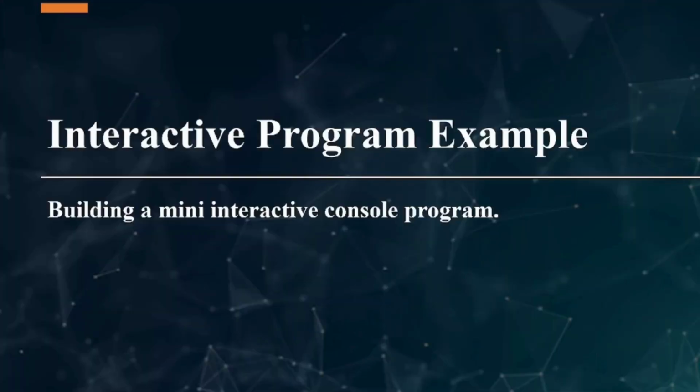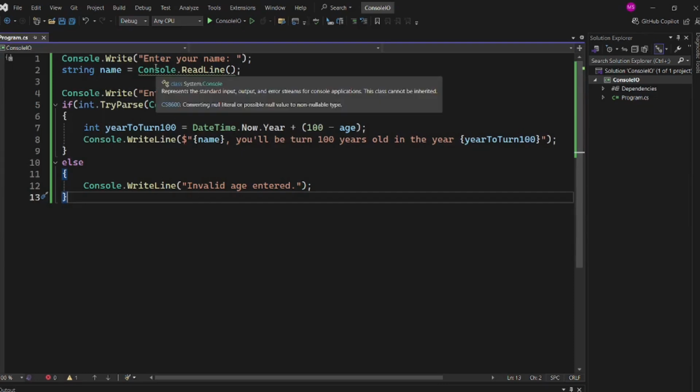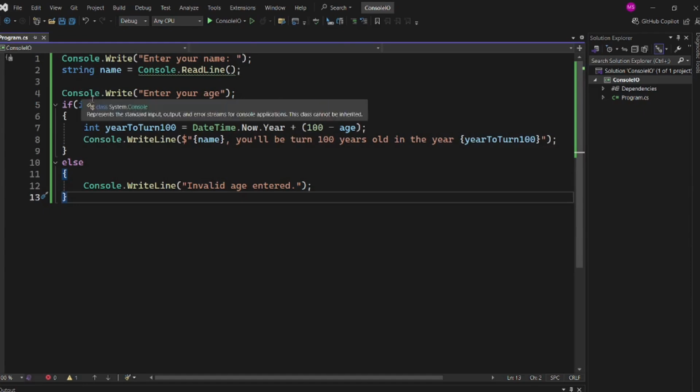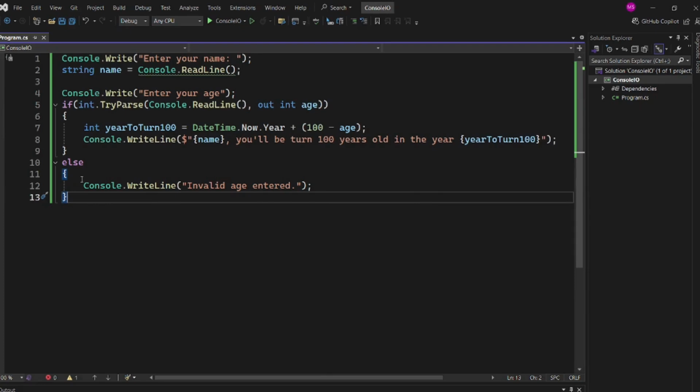Now let's bring it all together and build a simple interactive program. Here is a simple application. This will ask the user to enter their name and it will ask the user to enter their age. Then it will TryParse it to integer. Then if the condition is satisfied, it will come inside this if block. Then it will calculate in what year they'll turn 100 years old and it will print this line. If the condition is not satisfied, then it will come to this else block and it will just print invalid age entered. Let me run this code.